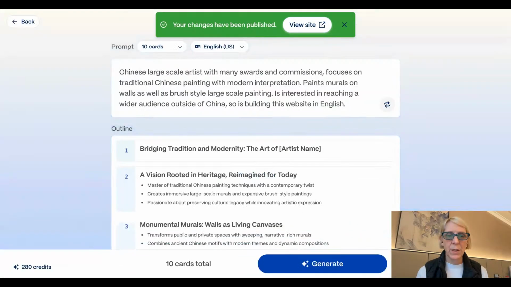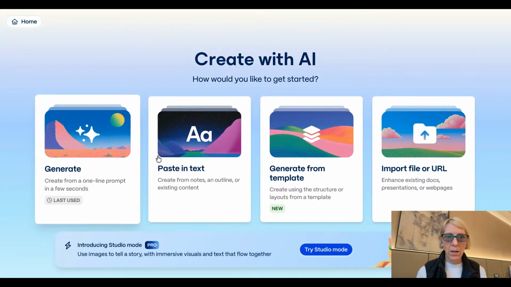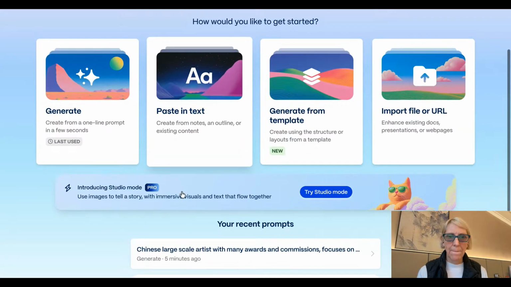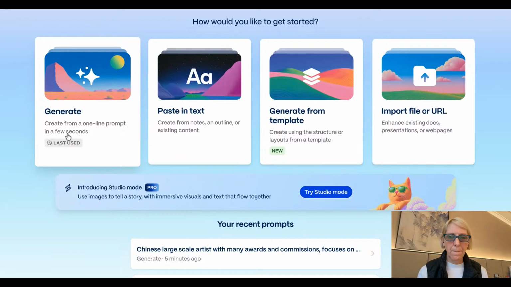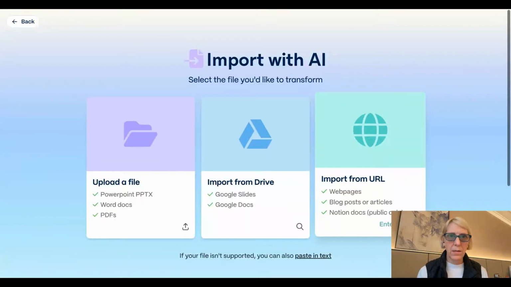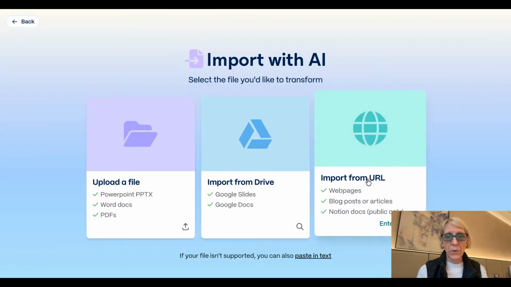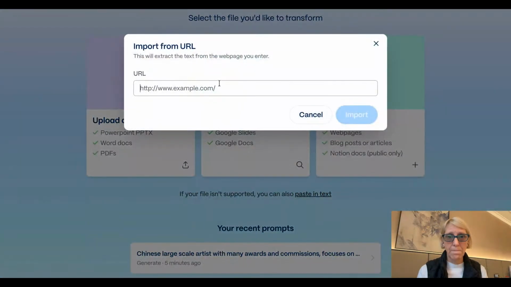Since we are here, I will go back for a second and show you a different thing here. Let me just try doing mine, because mine definitely could use some upgrading. I haven't upgraded my website in a long time and definitely could use some help. So let's see what it does. Import from URL, import.